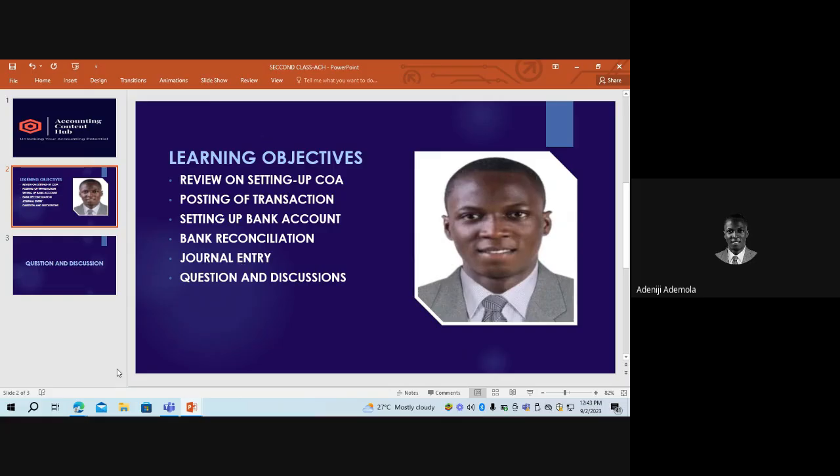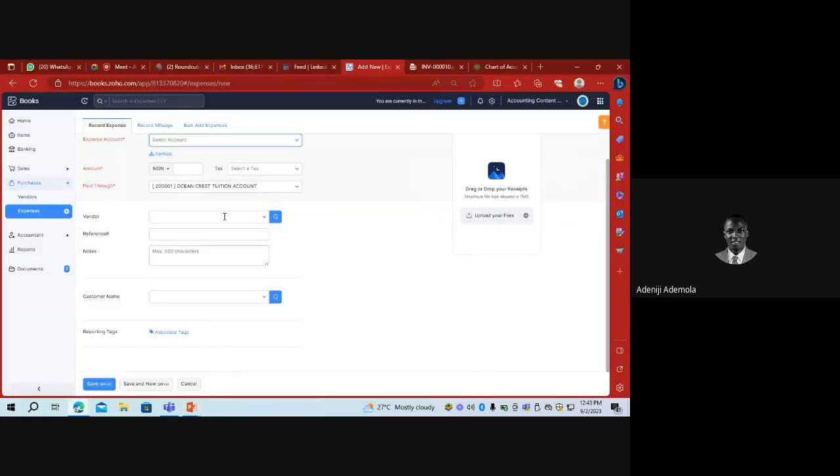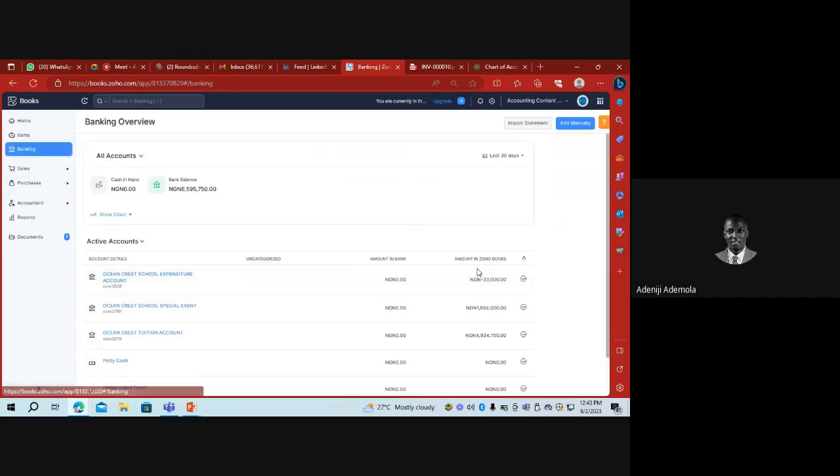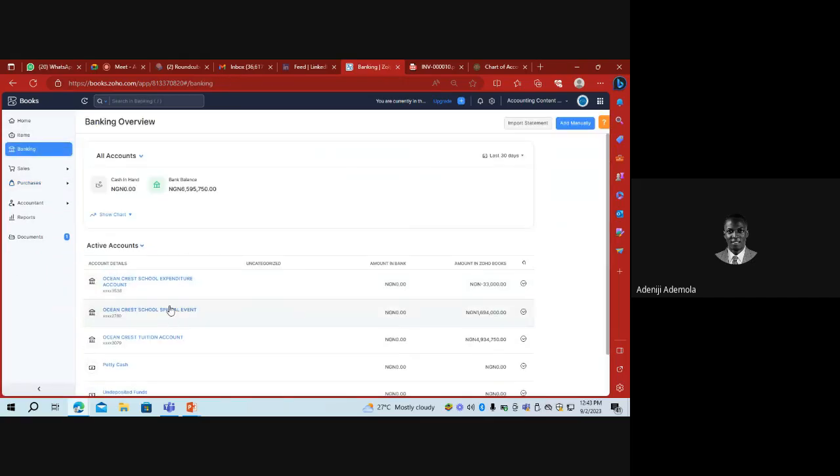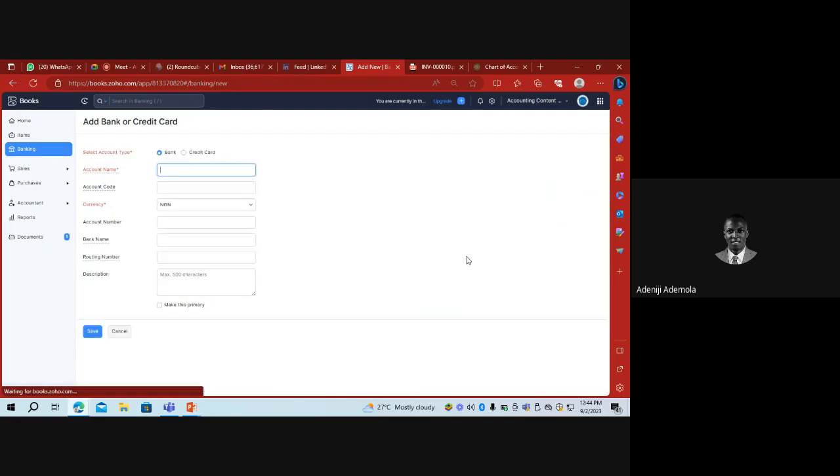So straight off, we'll be moving on to how to set up bank accounts. Now, let's say our organization has three bank accounts we are using for our business. Basically, to set up your bank account, you just have to go to your banking module, and under the banking module, I just have to click on add manual.